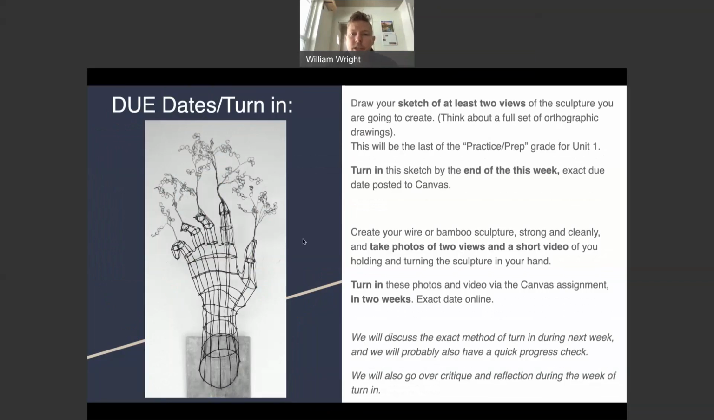Okay, so dates and turn-ins. The sketch of at least 2 views, as I've already said, will be the last practice project for Unit 1, which remember is like 10 points of your overall grade for the semester, is all the practice ones. And then the actual final will be 10 points as well. But it'll be the last practice prep grade for the unit on line and space and all that stuff. So think about a full set of orthographic drawings.